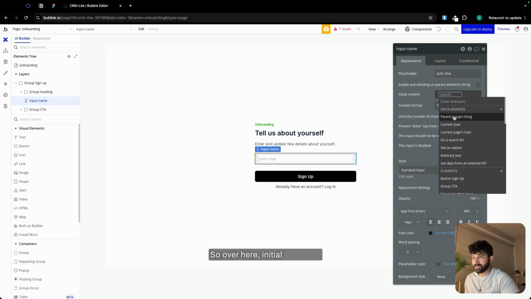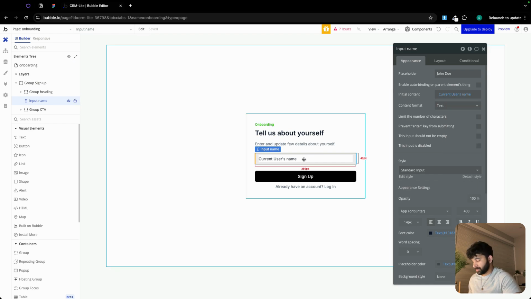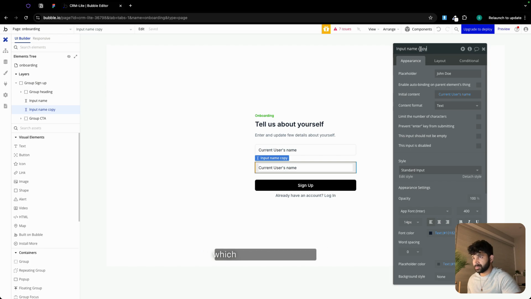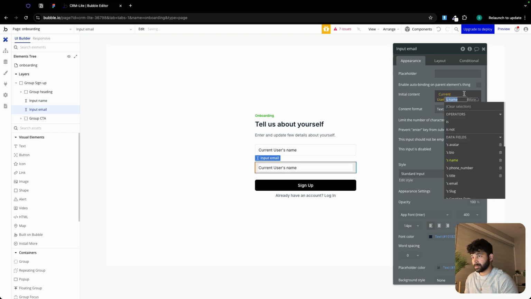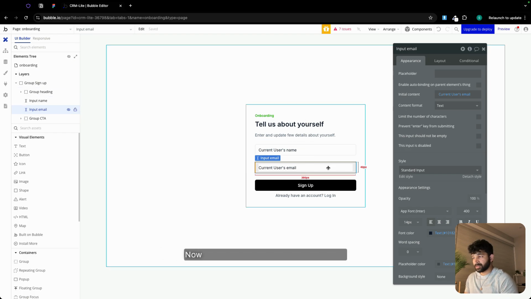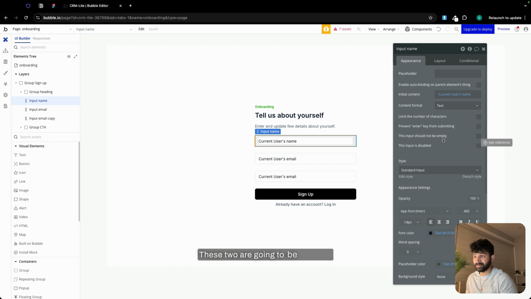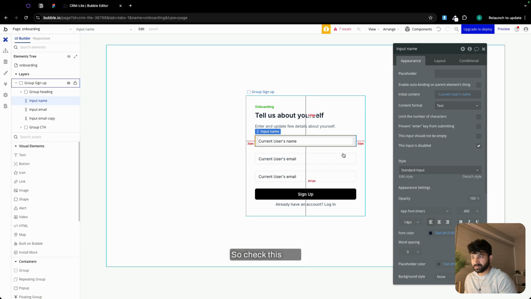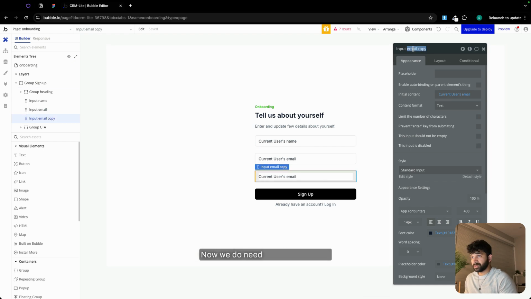So over here, initial content is going to be current user's name. I'm going to copy and paste this, which is going to be email. No need of placeholder, honestly. Over here, it's going to be email. Now these two, I'm just going to paste this. These two are going to be disabled. So check this box. This input is disabled. Same with this. Now we do need contact numbers.